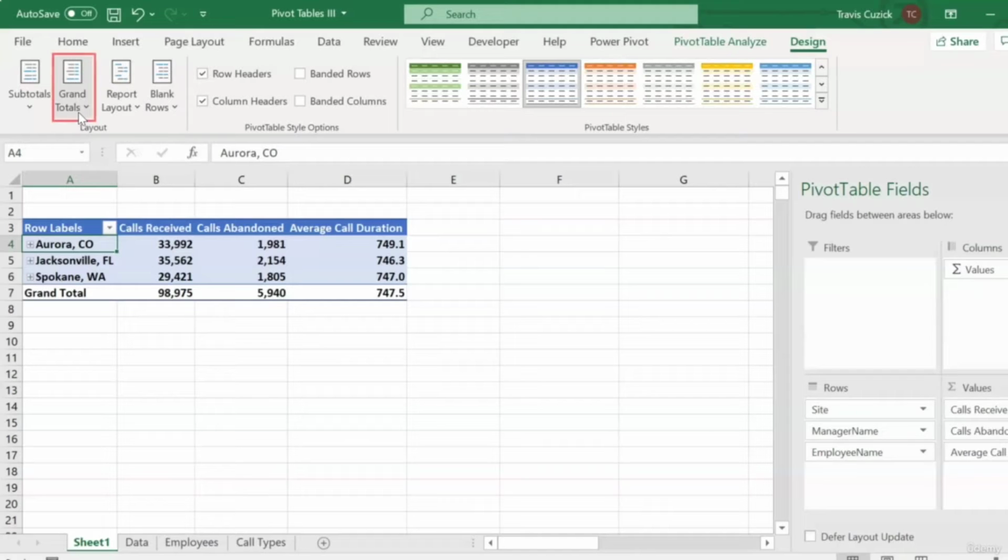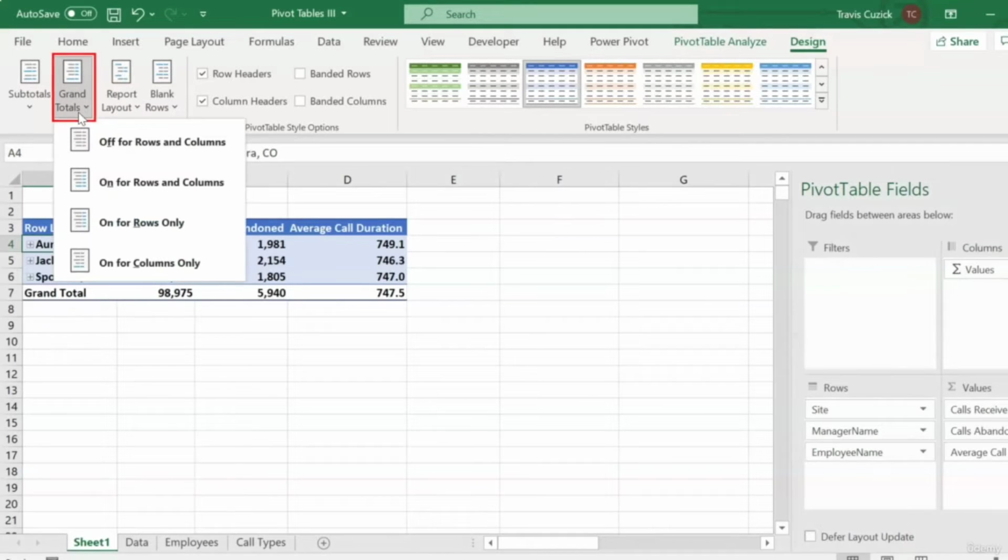So if we hit this Grand Totals button on our Design tab, you'll see that we can turn grand totals off for rows and columns, on for rows and columns, on for rows only, and on for columns only. Now because our metrics are oriented by columns, it really only makes sense for our grand totals to be on for columns. But because our metrics are oriented that way, it really doesn't matter if we choose on for columns only or on for rows and columns.